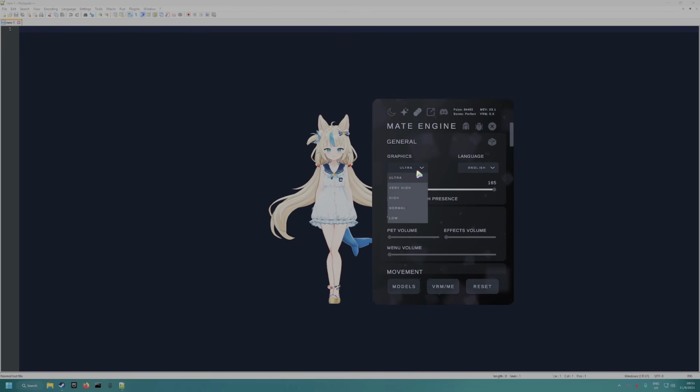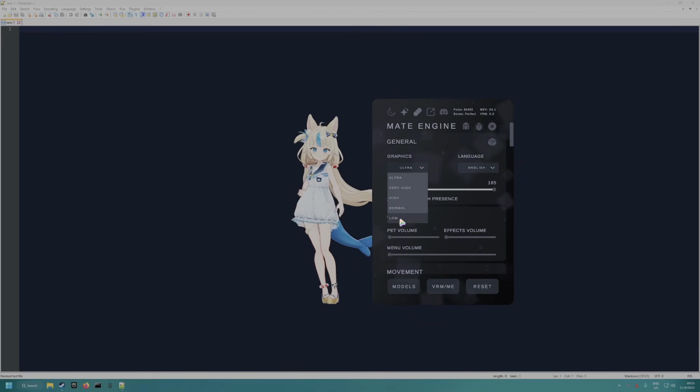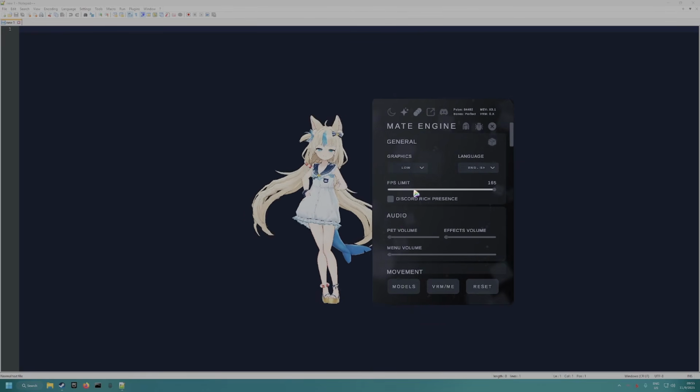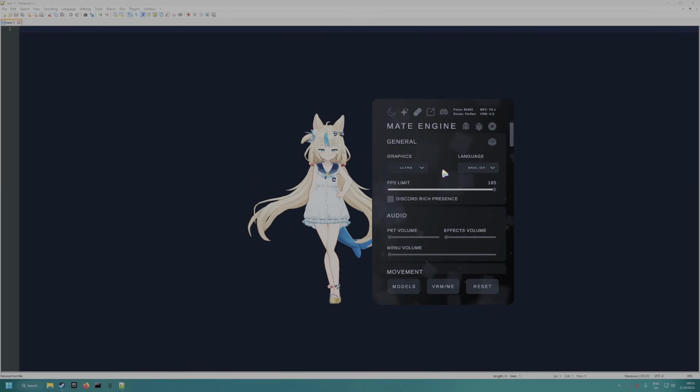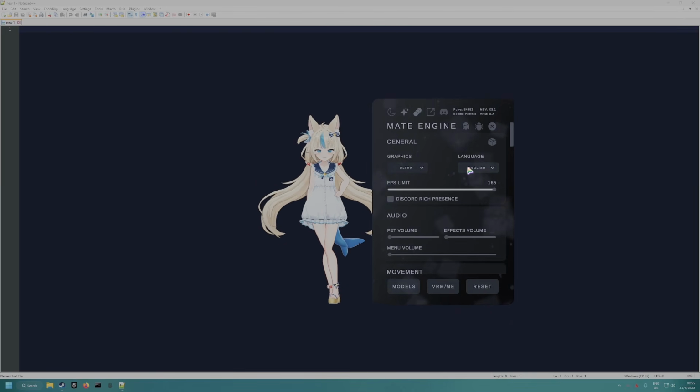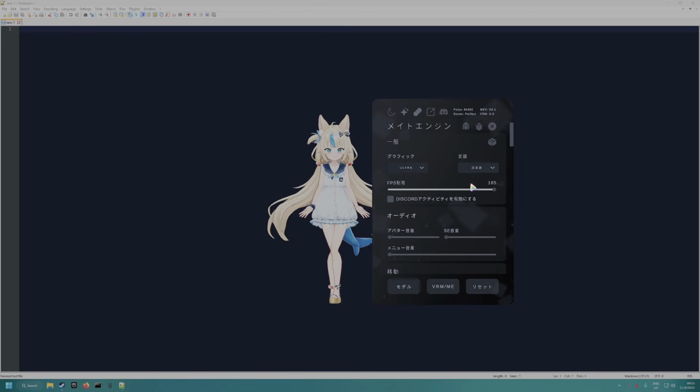This is the graphics settings. Change it from low to ultra. If I choose low, you can see she looks a little less quality, but if I choose ultra, she looks a little smoother.